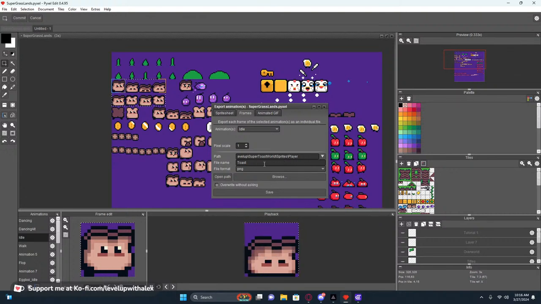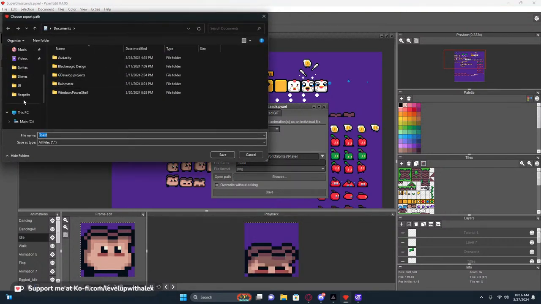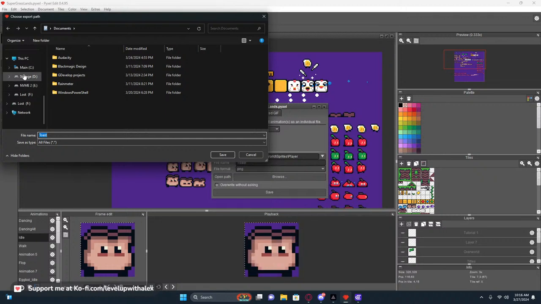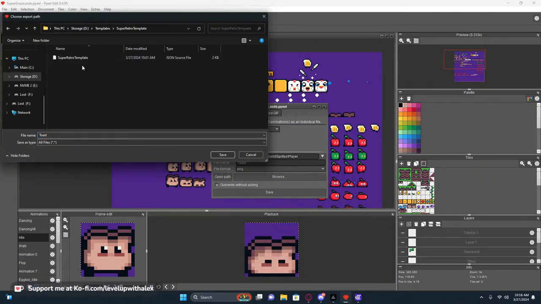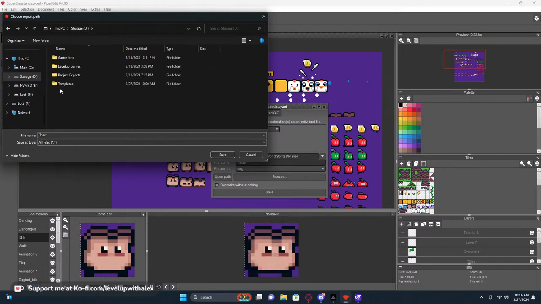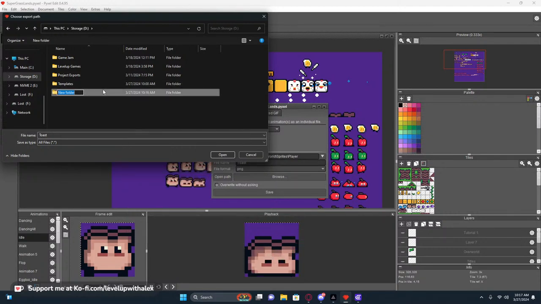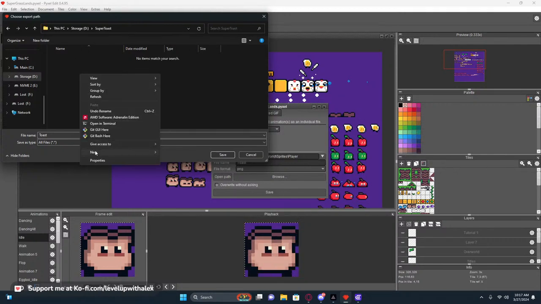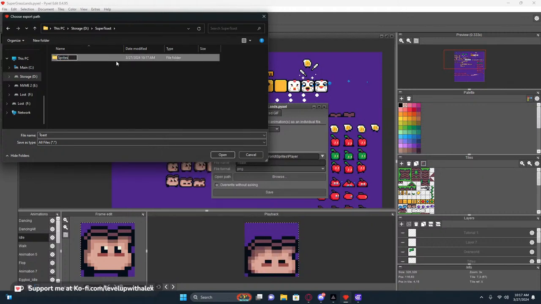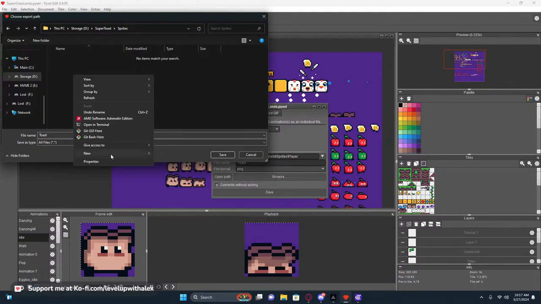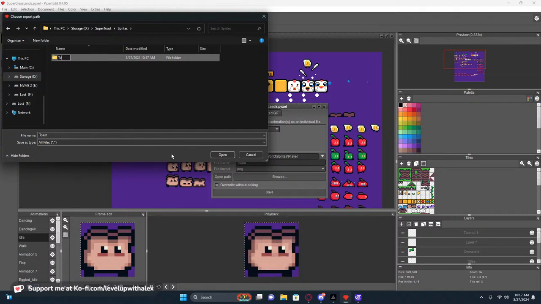And I've got to assign it to the right spot. So we're going to go to templates, retro template. That will put it inside of our game file. We don't need to do that yet. I'm going to have the engine automatically pull it in, so it's as authentic to you as it should be. So we're going to call this super toast. And inside of super toast, we're going to add a sprites folder. And inside of sprites, we're going to start organizing sprites, and we're going to start with the toast sprite.